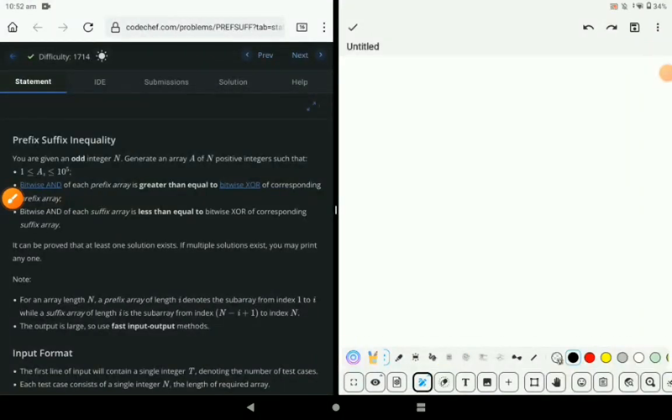Next problem is prefix suffix inequality. Basically we have been given an odd integer n. We have been given an odd integer as input, and we have to generate an array A of length n.